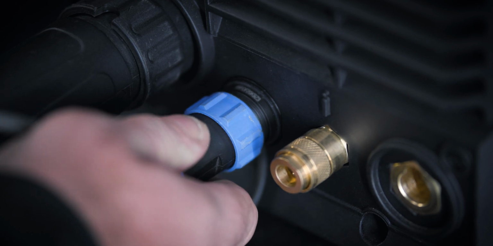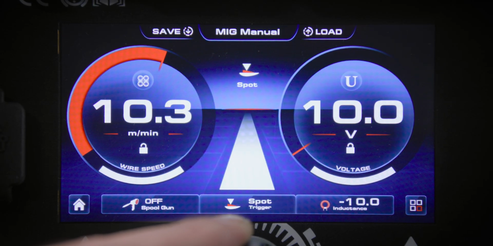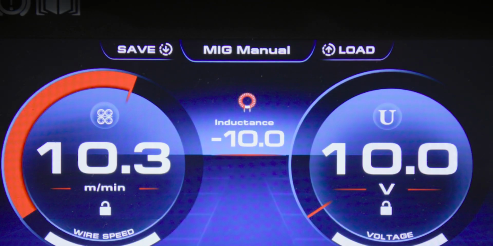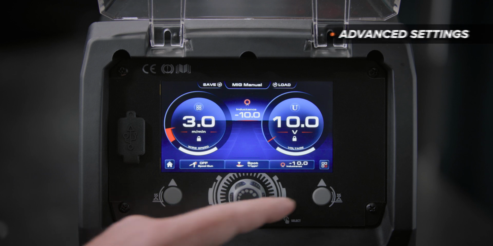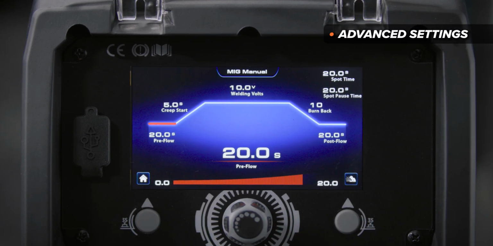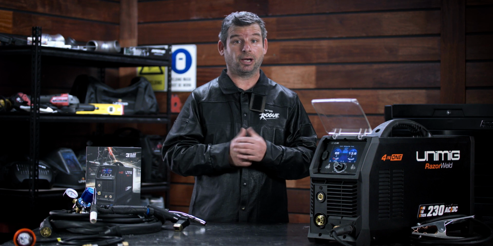When in manual mode, you'll only have 3 trigger modes to choose from: 2T, 4T and spot modes. The inductance setting works in the same way on manual MIG as it does on Smart-Set TIG. The MIG Manual Advanced settings are the same as the MIG Smart-Set, so check out our previous section on the full rundown. However, you won't have the special advanced settings available in the manual mode, as the trigger mode needed only works when in synergic mode.